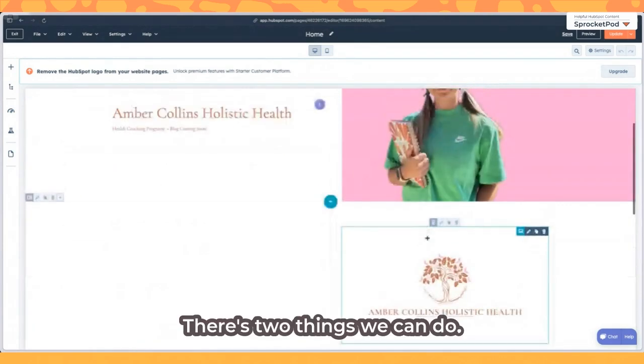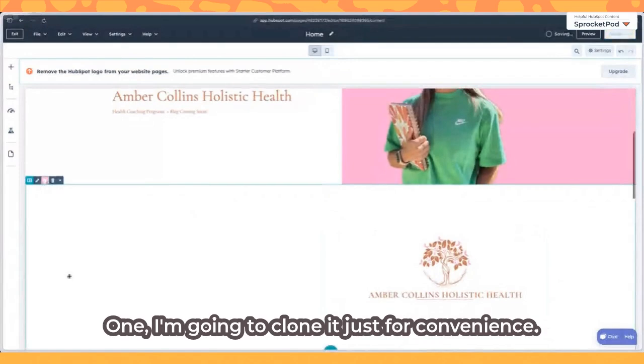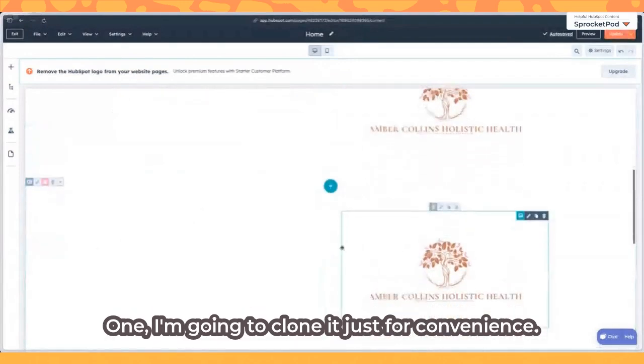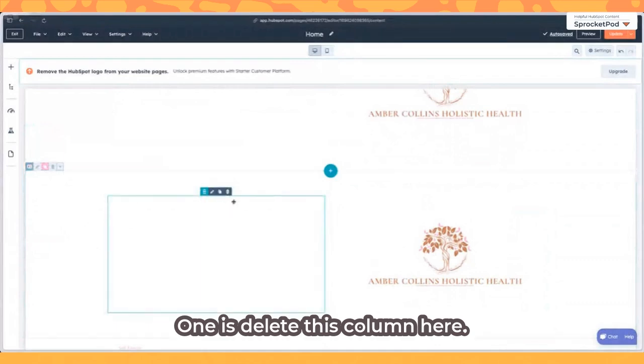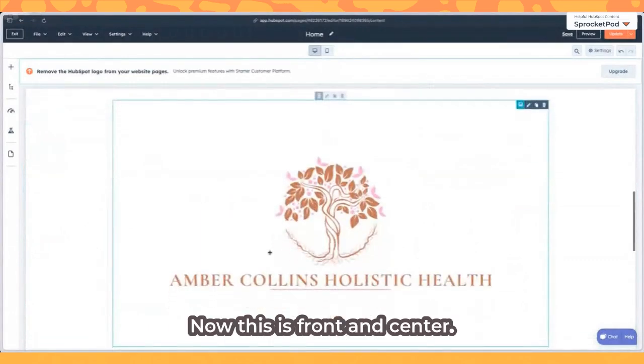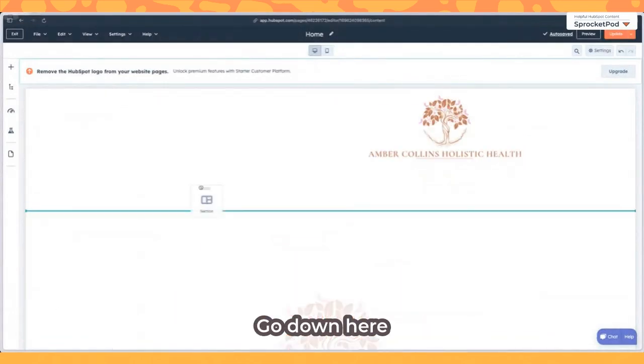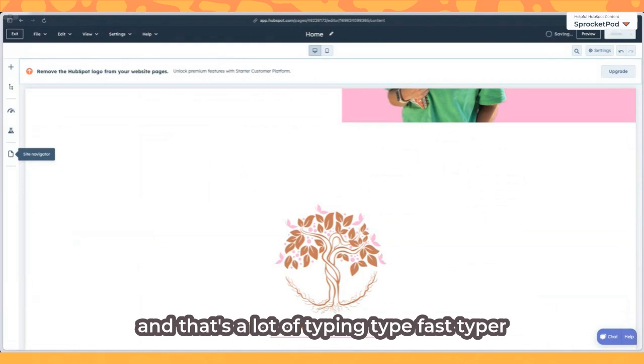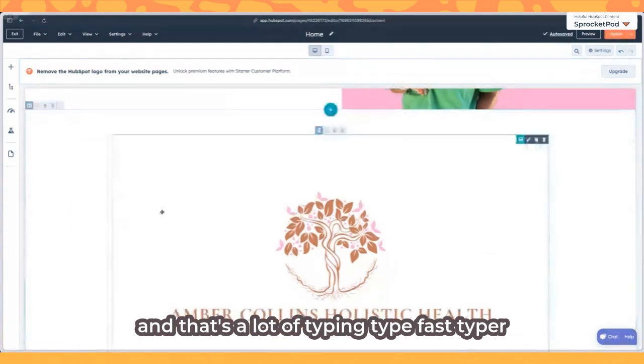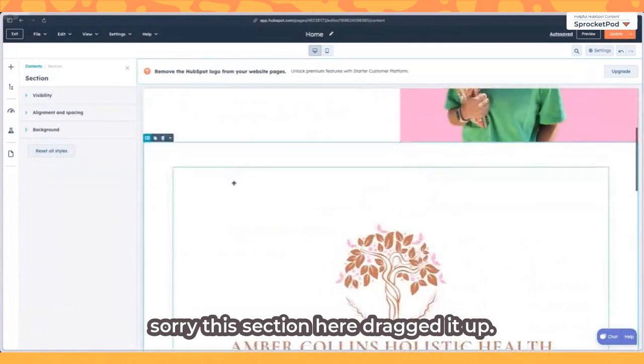So there's two things we can do. One, I'm going to clone it just for convenience. One is delete this column here. Now this is front and center. Go down here. This section here, dragged it up.